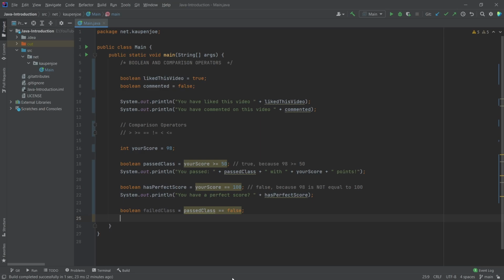And then last but not least, what we can also do, just because this is a little bit easier, is negate a certain Boolean by putting an exclamation mark in front of it. So I can say exclamation mark passed class, and this is functionally exactly the same. Now, why is that the case? Well, because if this is true, then we want this to be false, and if this is false, then we want this to be true. Therefore, we can just negate it. So this is negating a variable with the exclamation mark. Written not quite right, but that's okay.